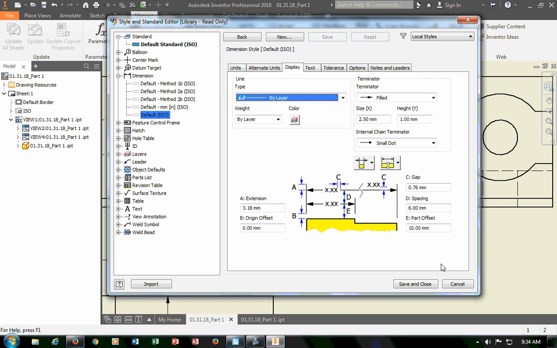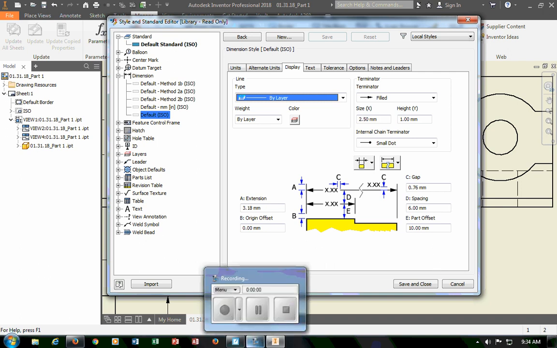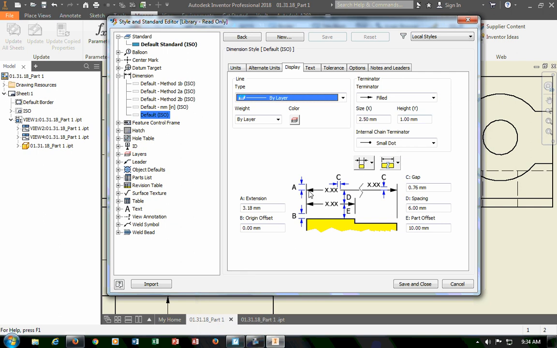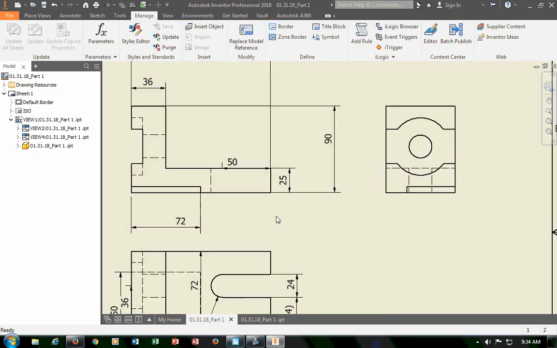Now, how many of you who've been in my other classes, this looks ridiculously familiar? Not necessarily this exact picture, but I've told you spacing, the gap between the end of the dimension extension line, see this, to the model, there's a dimension B. If you look at B, it says origin offset 0.00 millimeters. What does that tell you? Yeah, it's going to be right on top of it. So if I look in here, what do you notice?